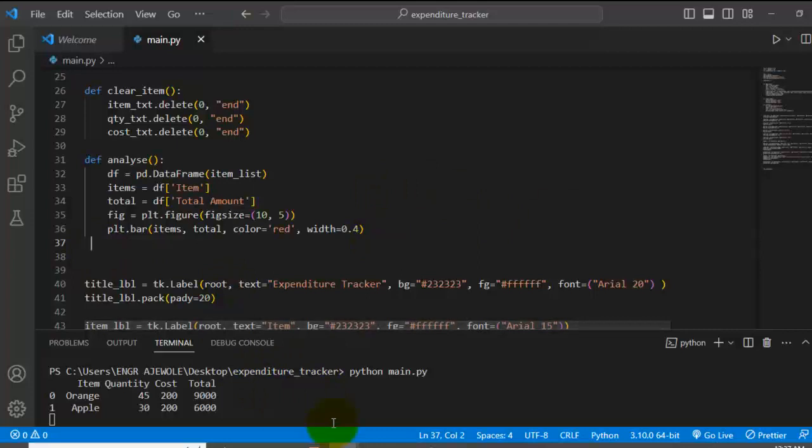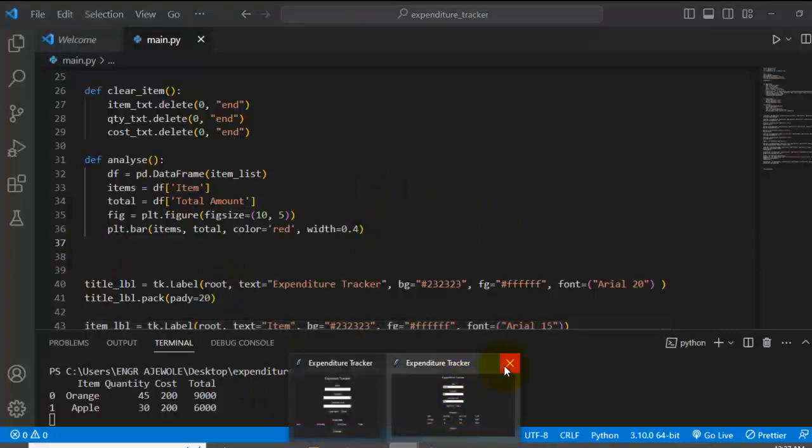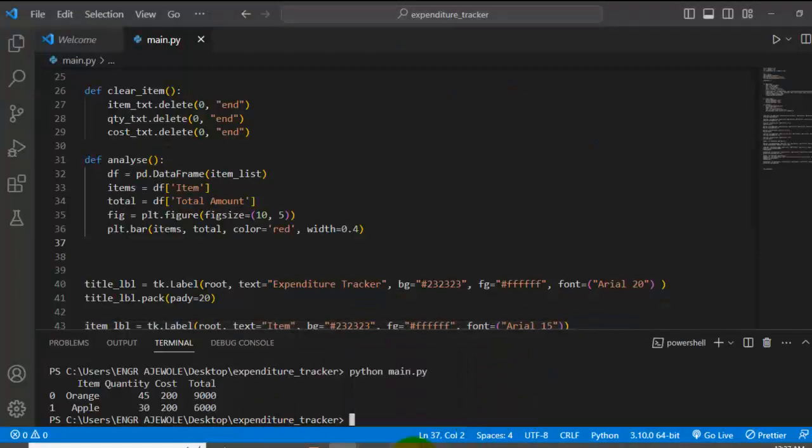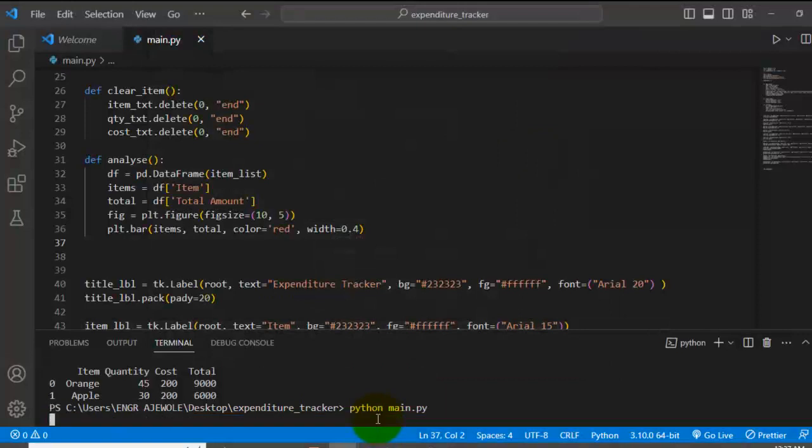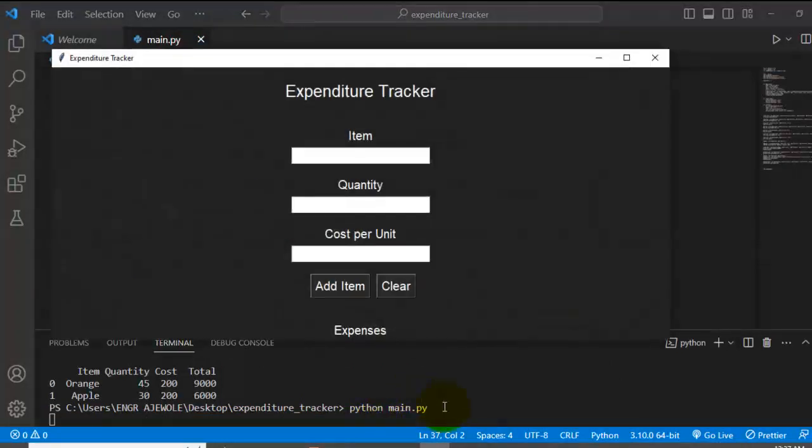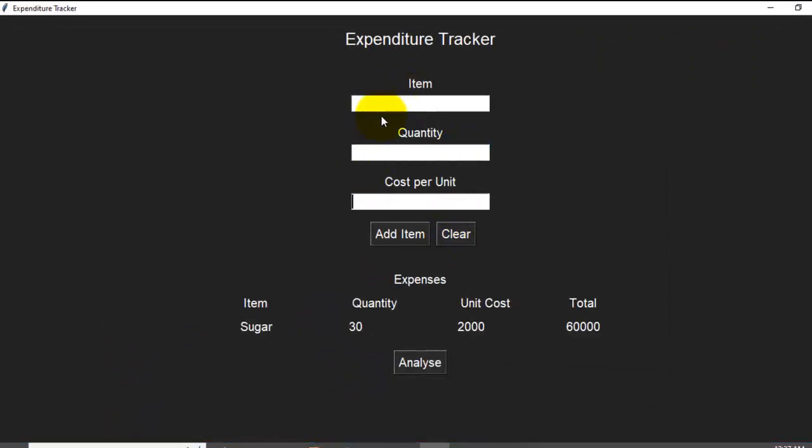Don't forget to save. Okay, I will stop the running program, then come here. I think at this time I can stop this. I don't need this again. Then run this. Okay, item sugar 30 pack 2000, add item, then clear. Apple 60 30, add item, clear, then orange.